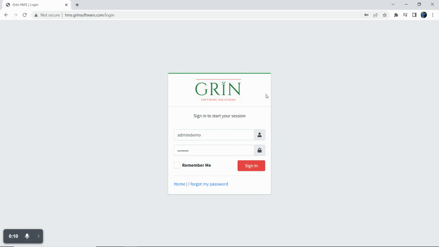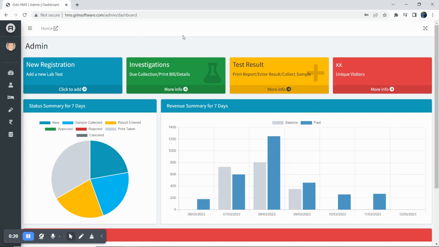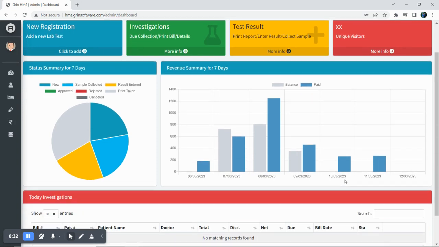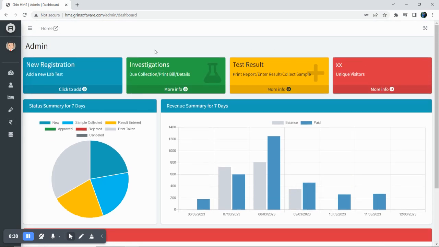So this is the login page of this web application. You can give your username and password. This is the landing page or the dashboard of our website. Here we have some quick links, some graphical representation, and some tabular data to be displayed. Let me explain you one by one.